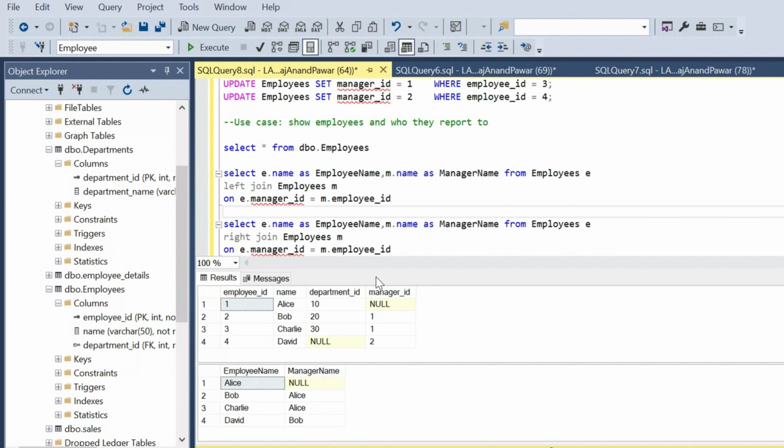Another case is if you want a parent-child relationship, in that case also you can use the self join. So that's all about the self join.